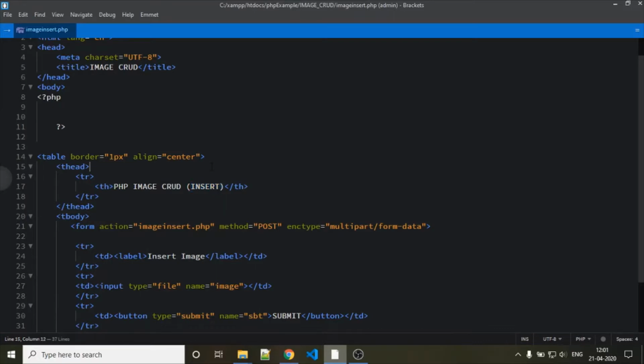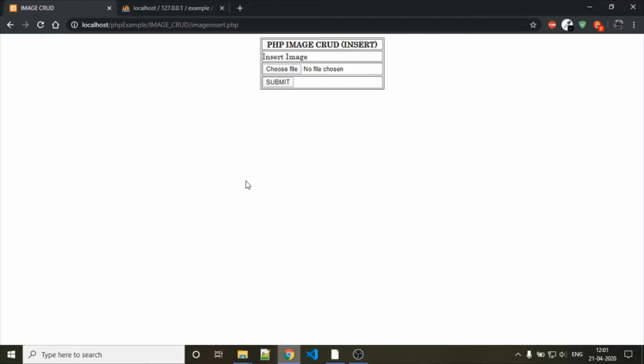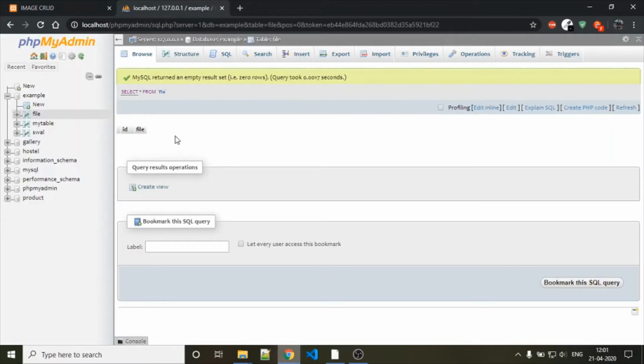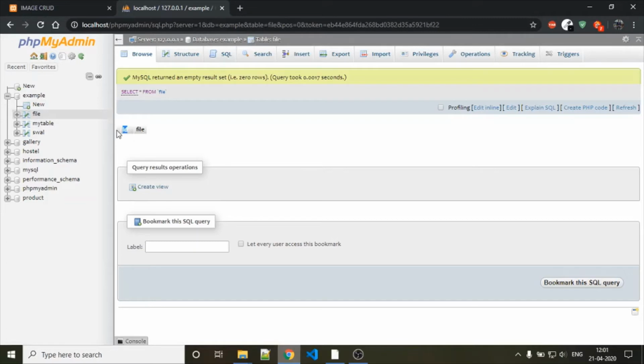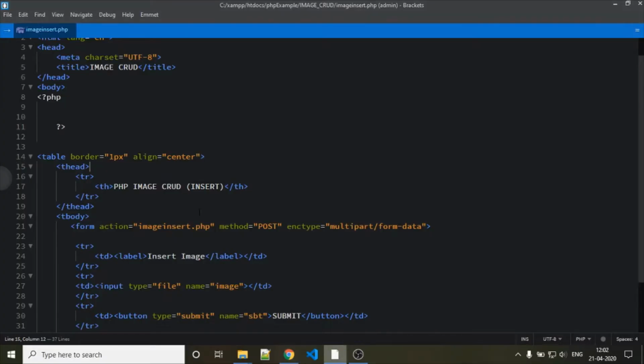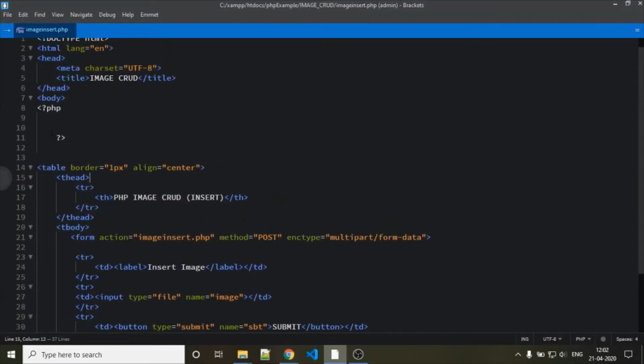So let's start. Here you can see that I have created one database called example, and in here I have created one table called file, with two columns: ID with primary key and auto increment, and file with the type varchar. In this column we are uploading an image. So let's start with coding.